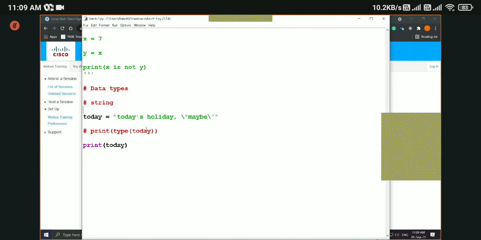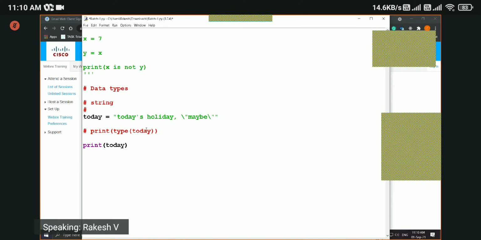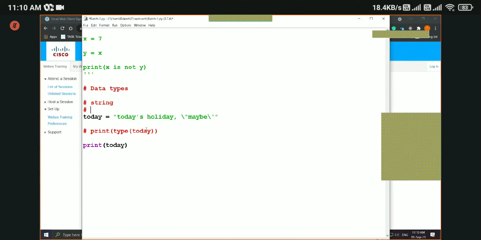So there is a special function called len. Len is a function. So whoever started their camera, please turn it off. Yeah. So len is a function. It gives us the length, right? It gives us the length of the string.